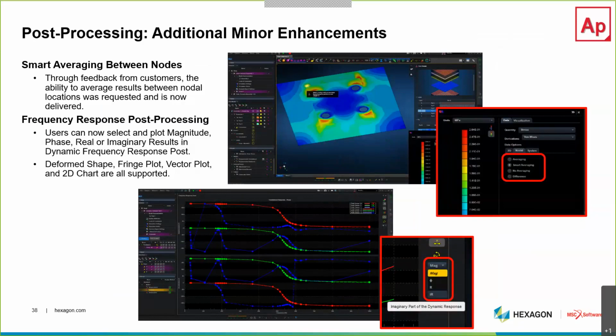Now, some additional minor enhancements that will likely hit home for you guys: we now have the ability to do smart averaging in post-processing. This is something our Patran users have had for a while now. You now have this ability inside of Apex also. And then if you do frequency response dynamics, you will very much care about this final minor enhancement: we now have the ability to plot magnitude, phase, as well as real and imaginary results.